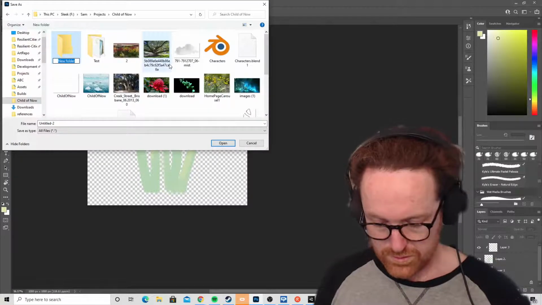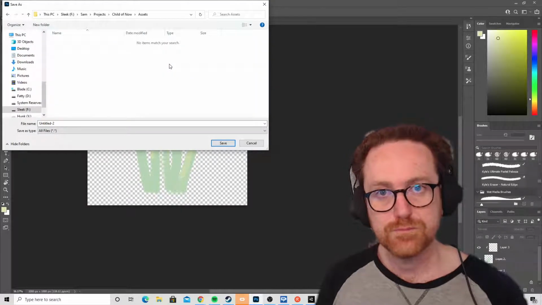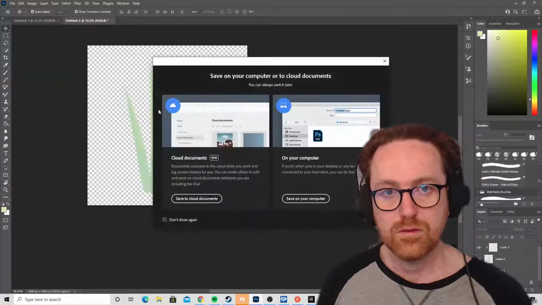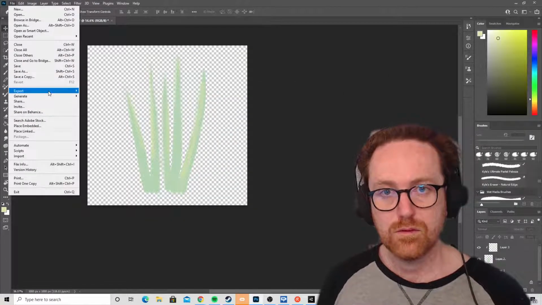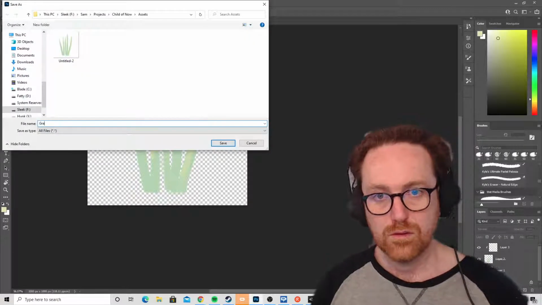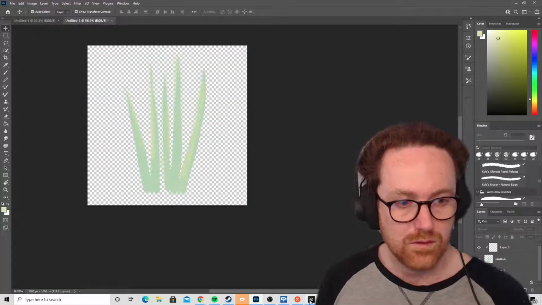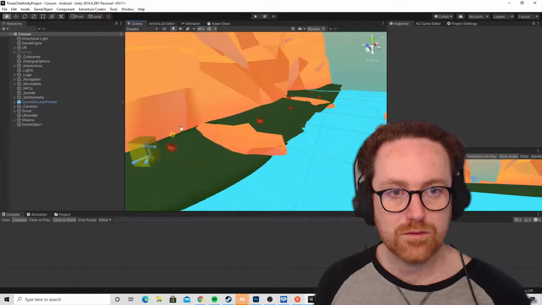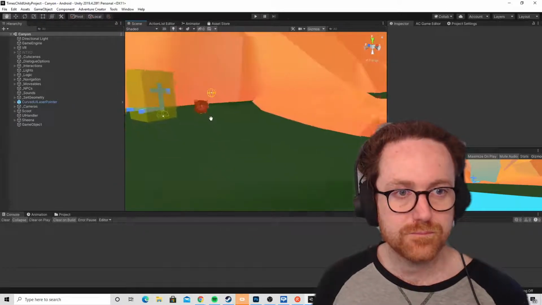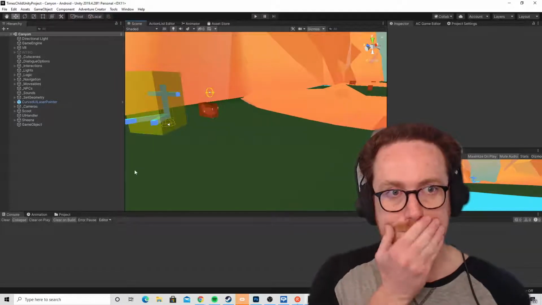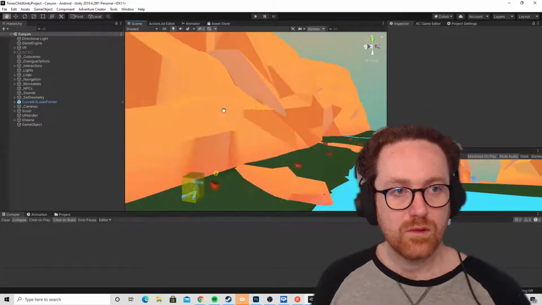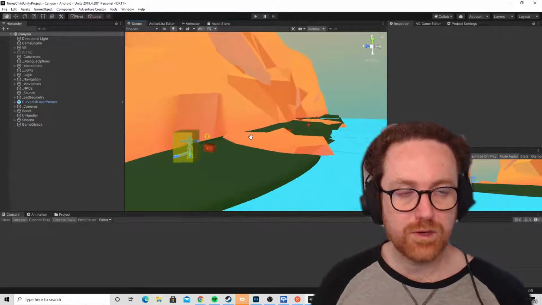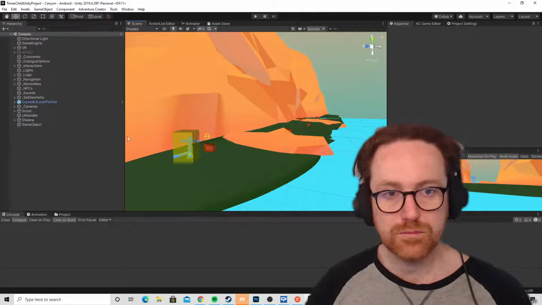Let's see, assets. Grass test. Okay, so this is the game as it stands, right? We need a way to punch it up. And this is part of the problem, it looks like shit.